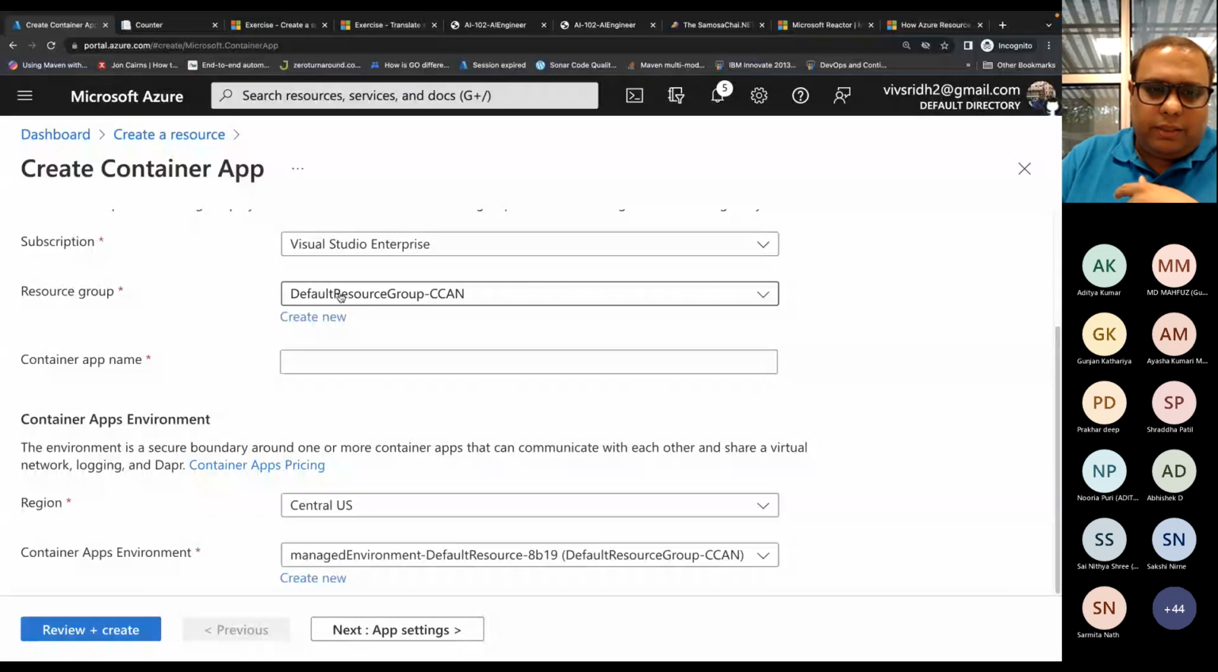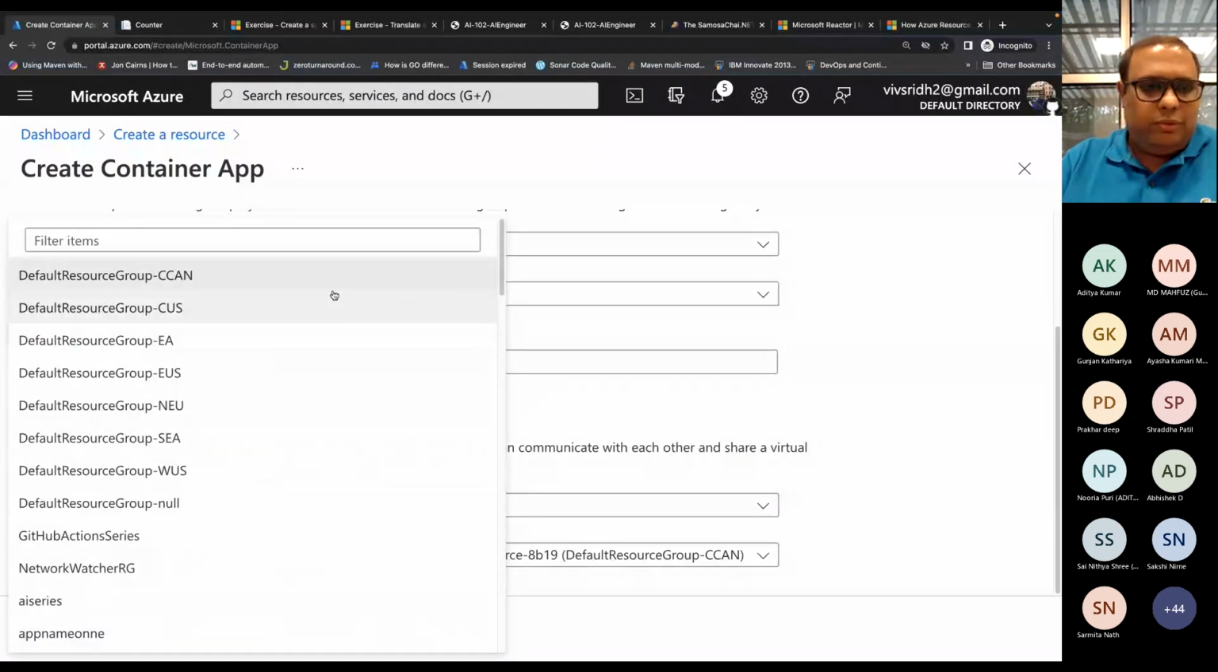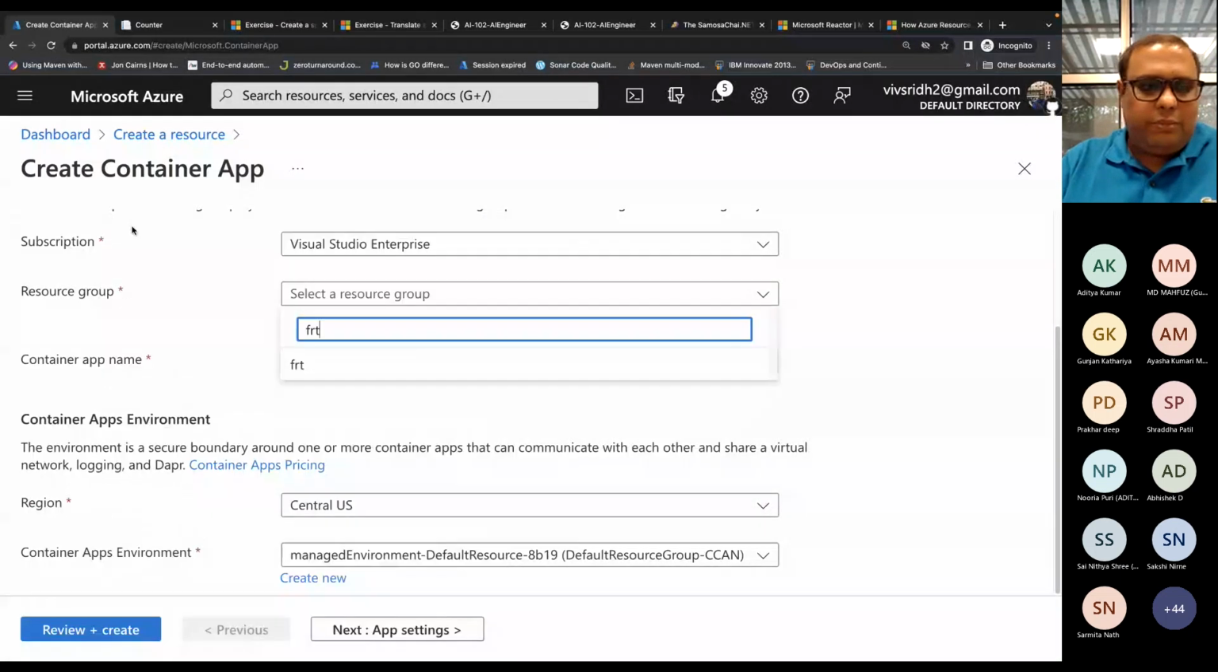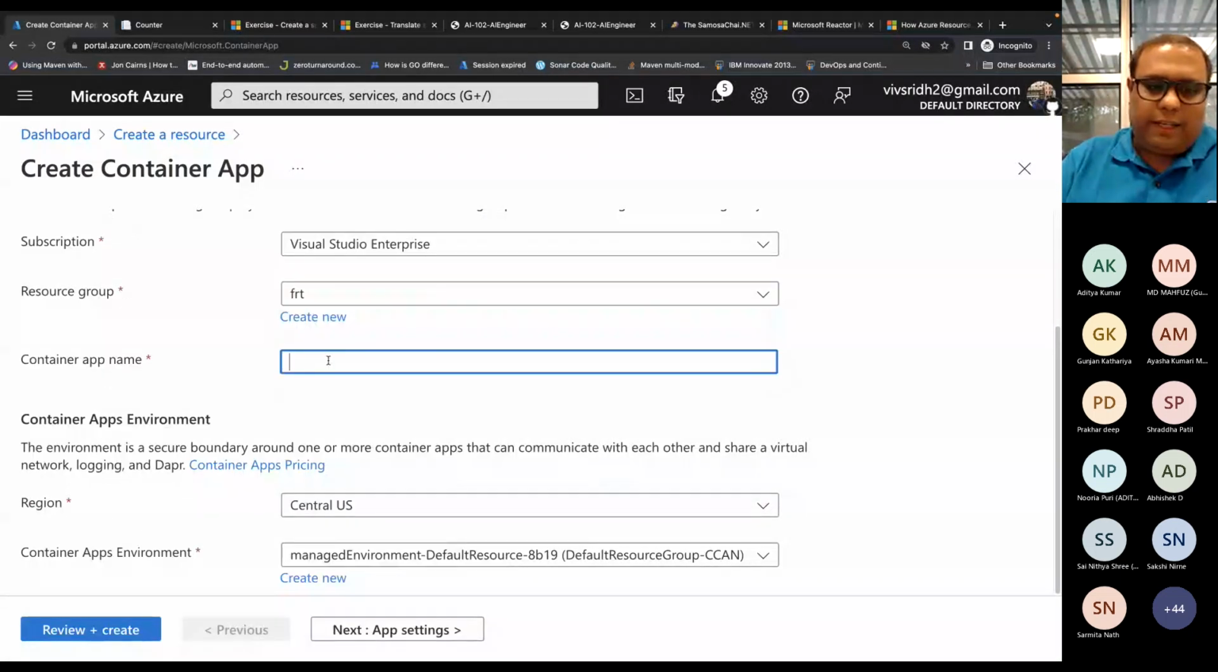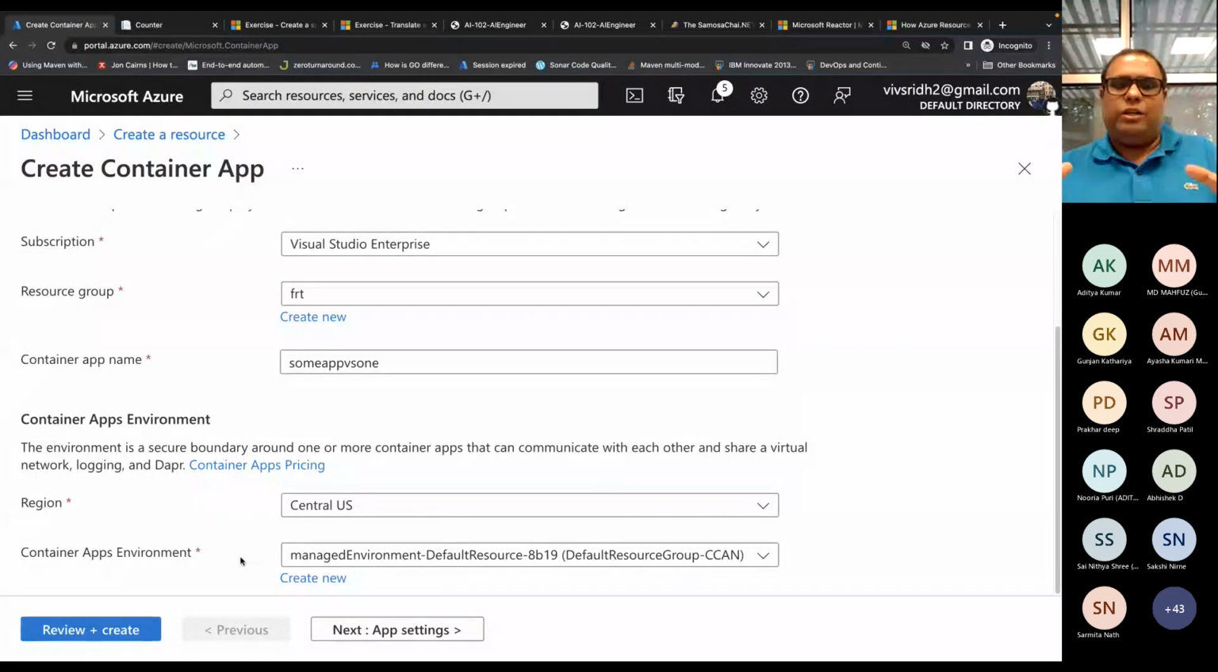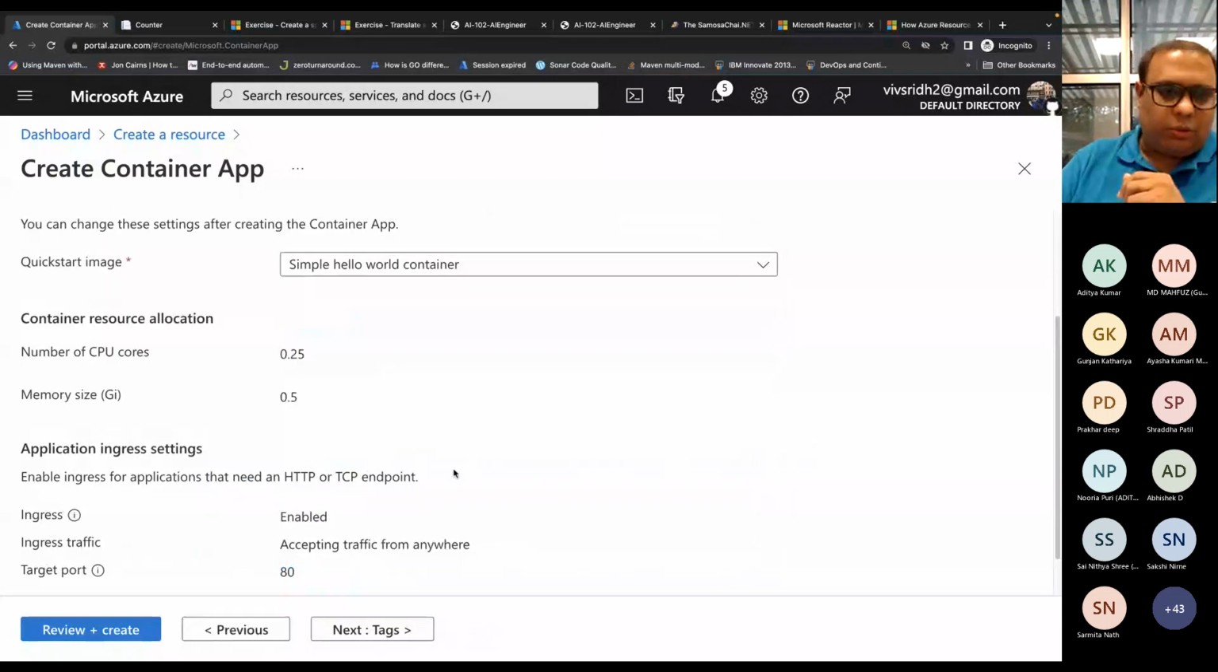You provide a resource group. I'm going to use the same resource group I was using, and I can name this app vs1. Basically I can use any environment. An environment is nothing but a logical grouping of these container apps, within which you can deploy container apps that can obviously talk to each other, right?